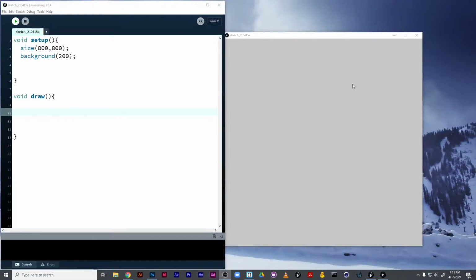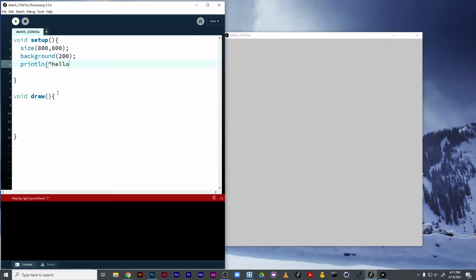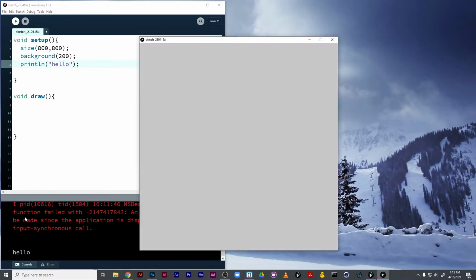In this video, I'm going to go over how to work with the draw and setup inside Processing. Inside setup, this is something that only runs once. So for example, if I write println, this is what prints to a new line inside the terminal, and I say hello, we're going to see this only print once inside the terminal, and then nothing else happens.